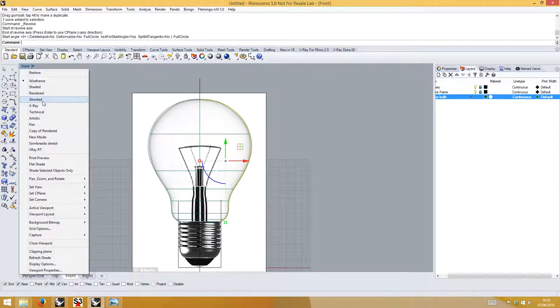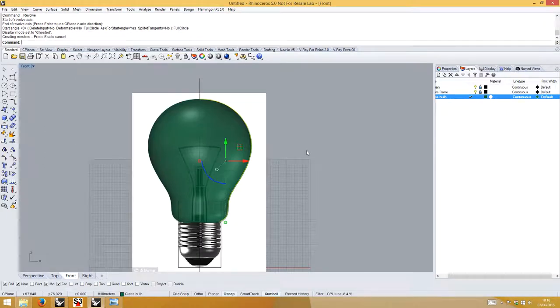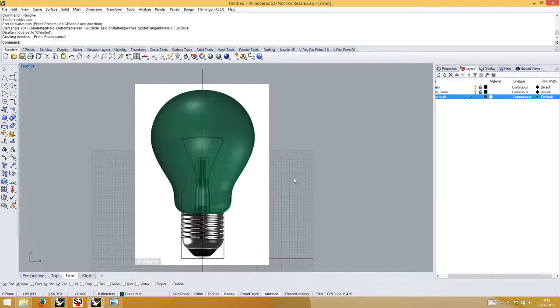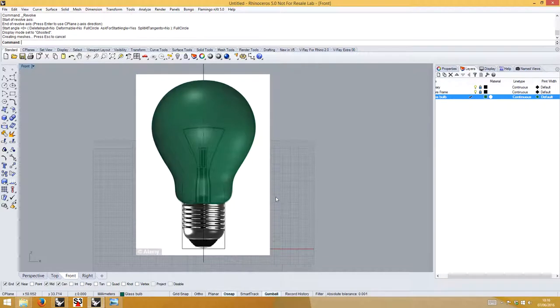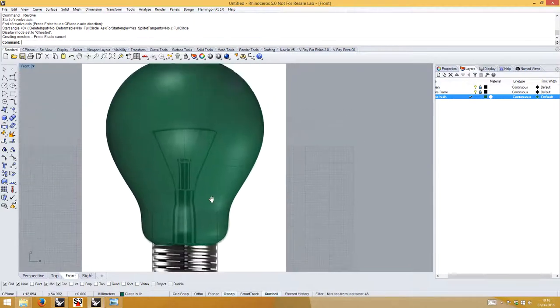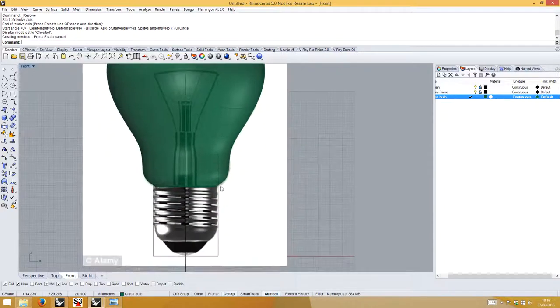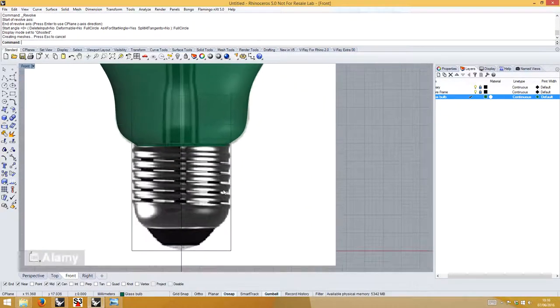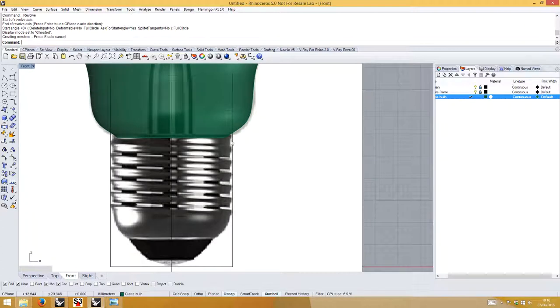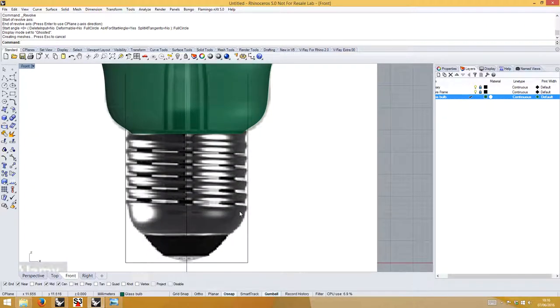I'm just going to activate the ghosted mode here. There you go, so that we can see a real-time display of the surface right here. And right here, I will start to concentrate now maybe on the thread area, okay?